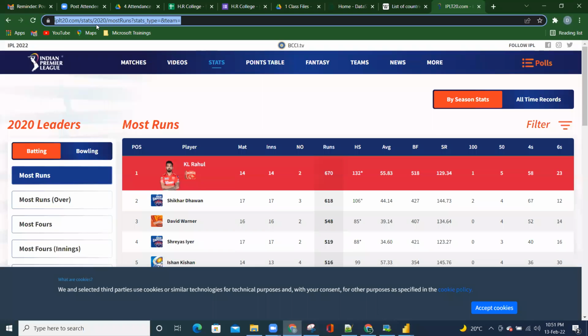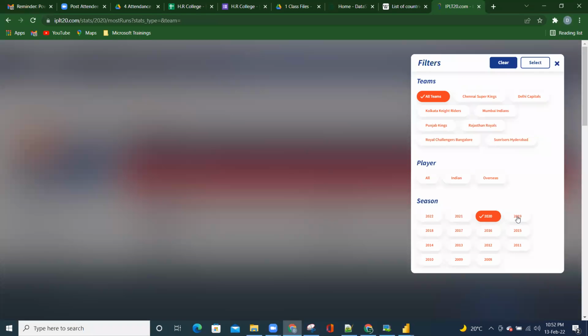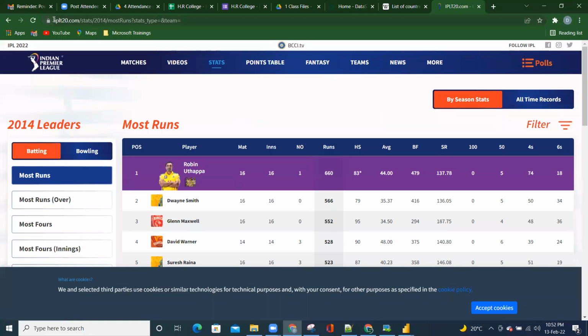One more observation here is if it is 2020 in this URL, it is showing 2020. If I apply the filter with 2014 or something, select it, it will show 2014 here. Other than this year change, everything is the same. The entire URL is the same. Only that year number is getting changed.